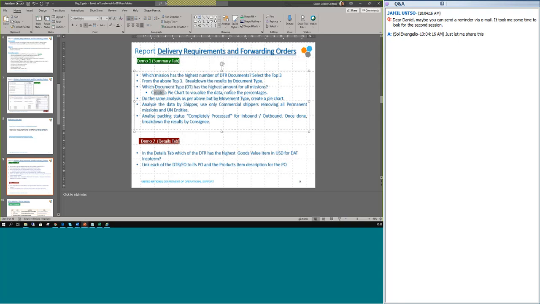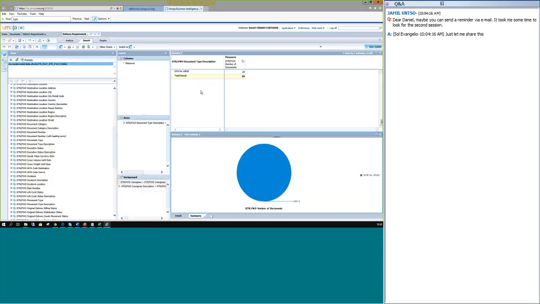And notice the percentages, we did that. Do the same analysis as per above by movement type, create a pie chart. So the good thing about all this analysis is that you can use the visualization and even this analysis in order to change the whole scenario. So now we're talking about document type description, but we can use this layout that we created and just drag out a document type and swap it with, for example, the movement type.